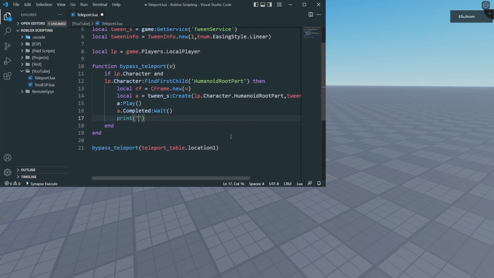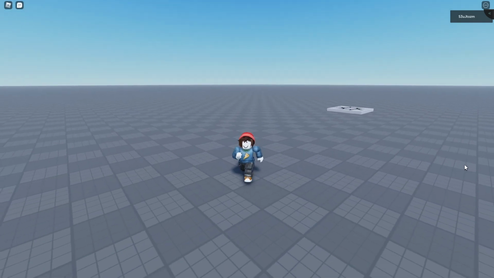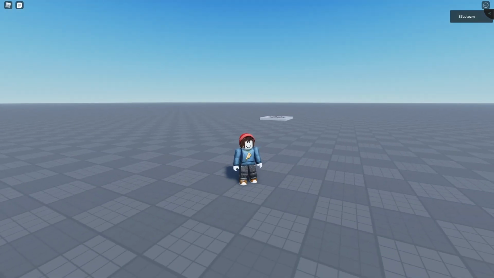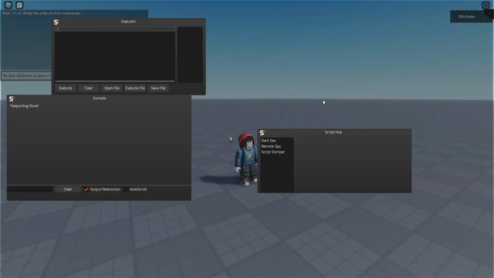Let's just do a simple thing like teleporting done. See if it works. Okay, testing out script right now. Alright. And we do get the print about it saying teleporting done.